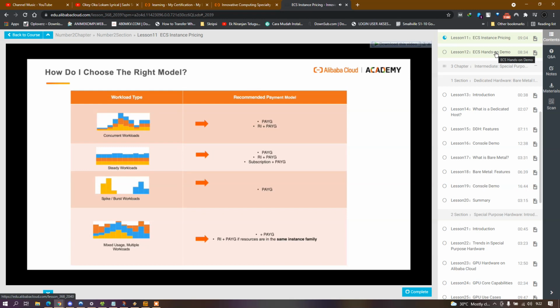Then you want to consider pay-as-you-go or RI plus pay-as-you-go as your payment model. This way you can flexibly scale up and down. If you have a very steady long-term workload, you could use pay-as-you-go or RI plus pay-as-you-go for some of your workload, but you should really consider either long-term full upfront RI or traditional subscription. For spiking or bursting workloads, the obvious choice is pay-as-you-go. You could also consider preemptible if some of these workloads are not time sensitive.